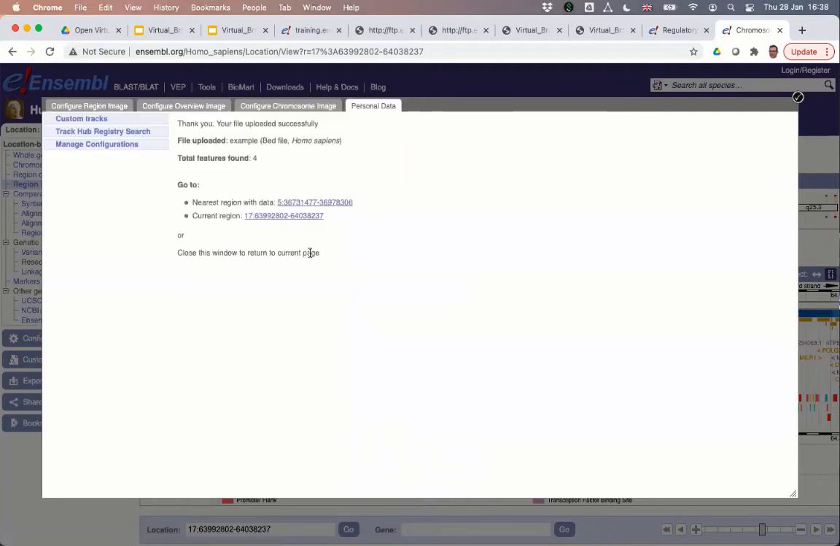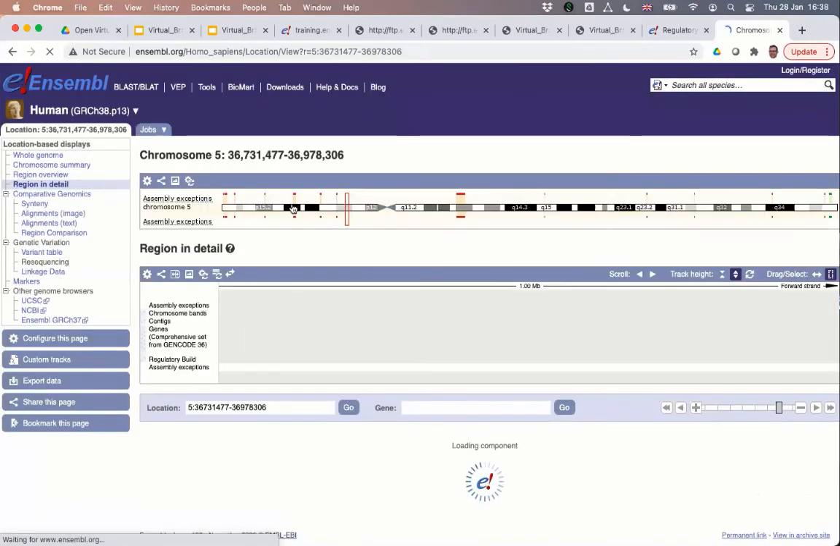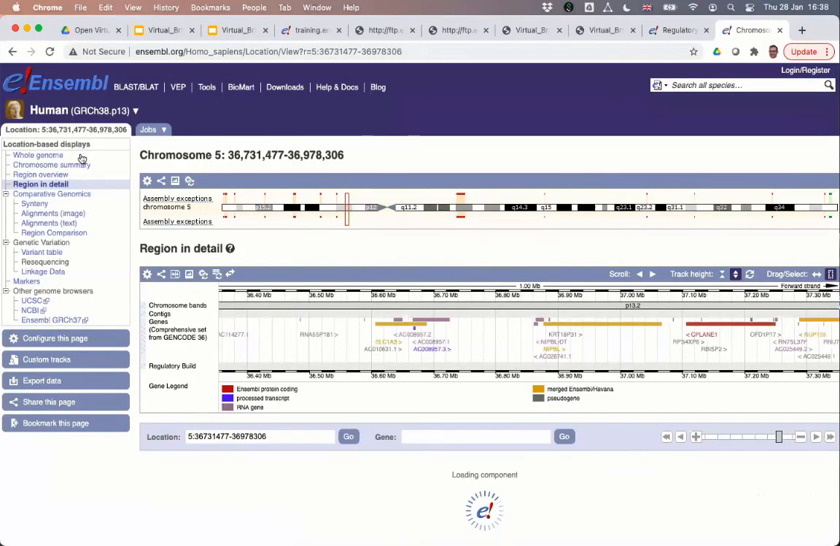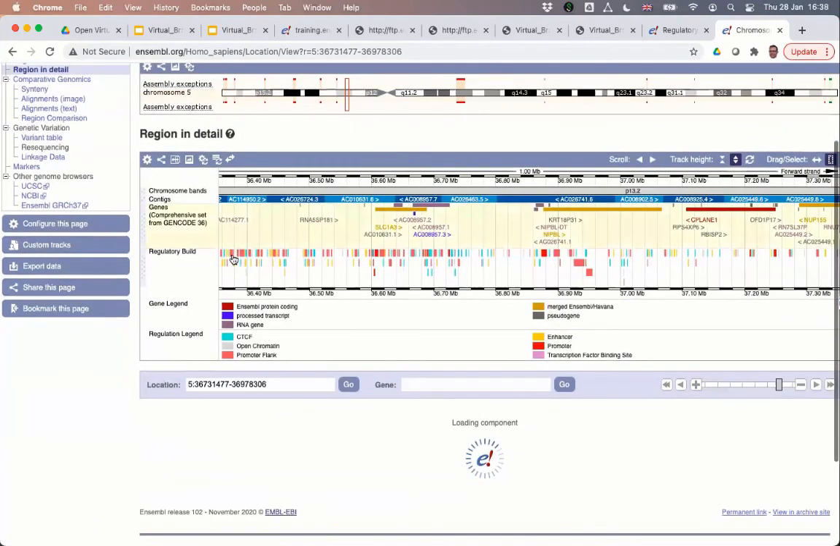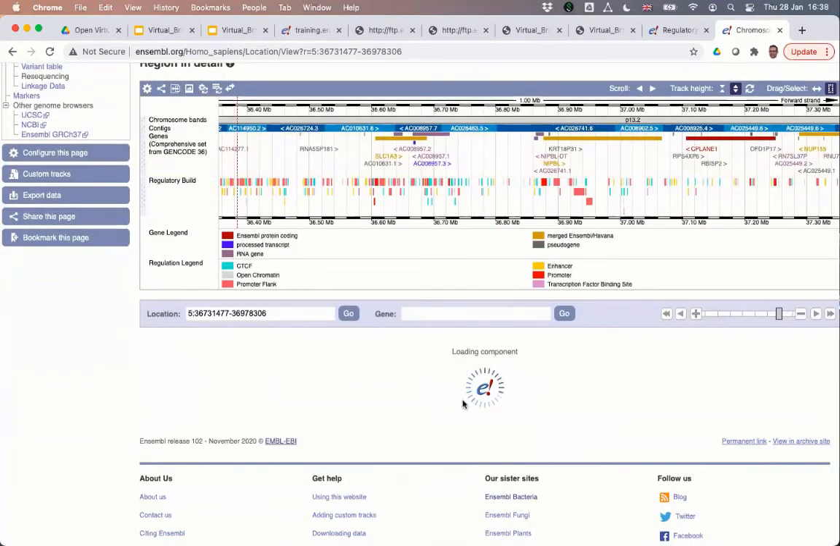And we get a message telling us that the file has been uploaded successfully, and that we can either stay in the current region or we can go to the nearest region with data. So that's on chromosome 5. So we can click on the link in the pop-up window. And that will jump us to the location within the human chromosome 5. We can see the location has now changed in the location tab. And the page at the bottom, the region in detail view is just loading.